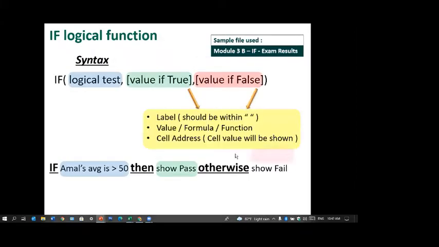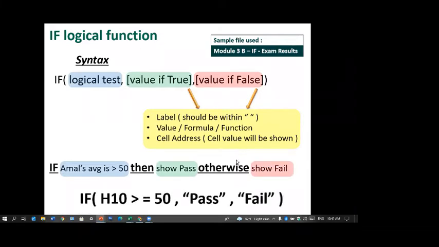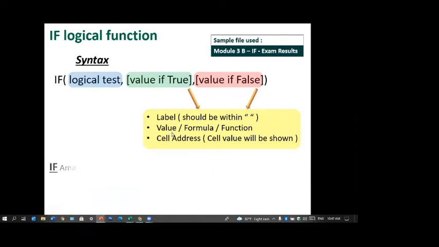Now H10 greater than or equal, right? Pass or fail. If I change it the other way, if I say less than 50, then the fail should come here, and pass should go here, because value if true comes first. Value if true is the first one. Right? So remember that. Okay. Those are three paths.